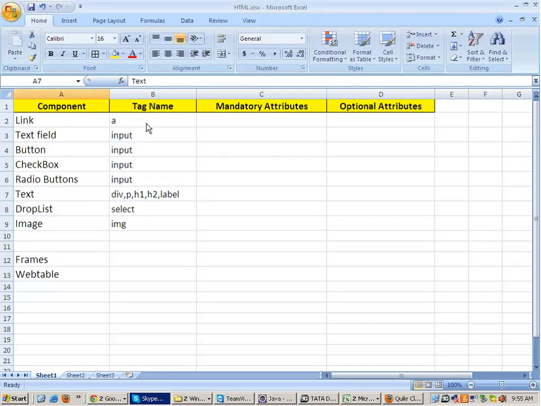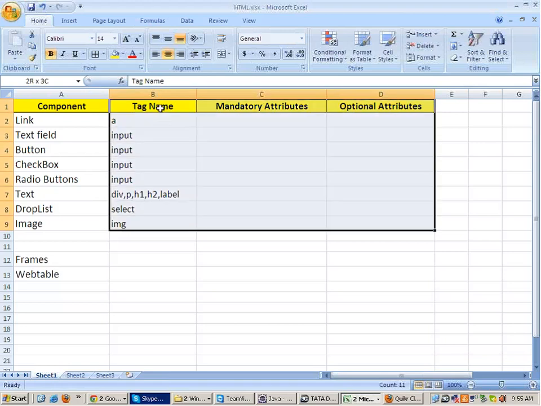Fine. Now, every tag is associated with a set of mandatory as well as optional attributes. And with the help of tag name and mandatory or optional attributes, we can detect the elements in Selenium. We can make various kinds of location strategies and detect the elements. So that's what we are going to study now. Fine. Okay.